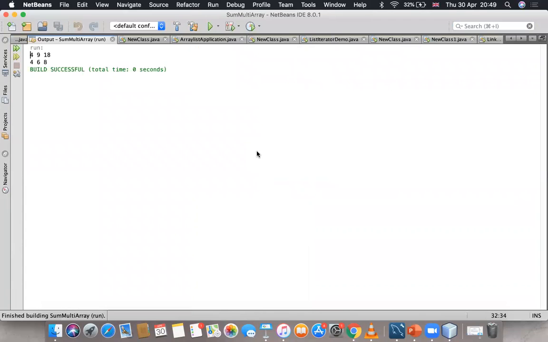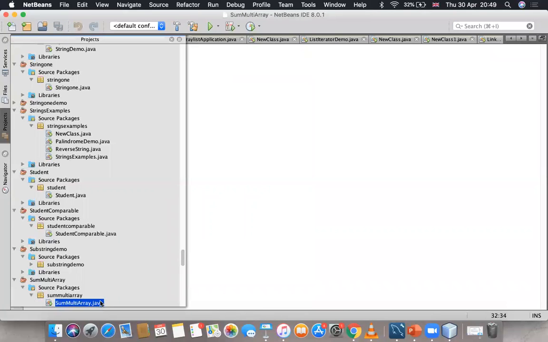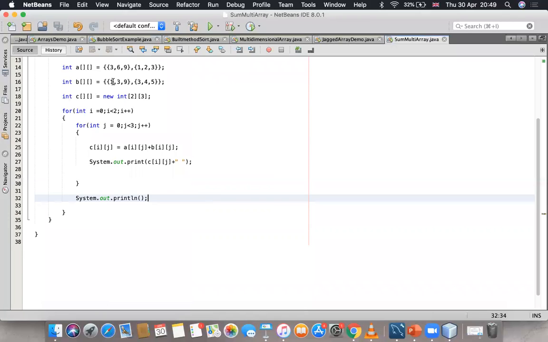4 9 18 and 4 6 8. So let us check: 4 9 18, correct? 4 6 8. So the sum of the matrices has been done.